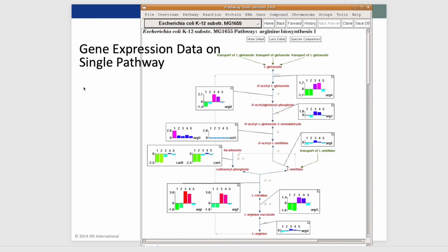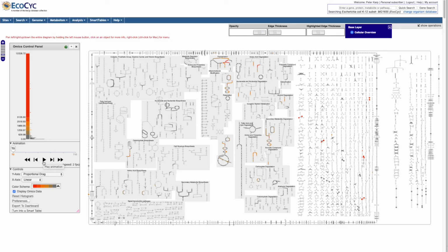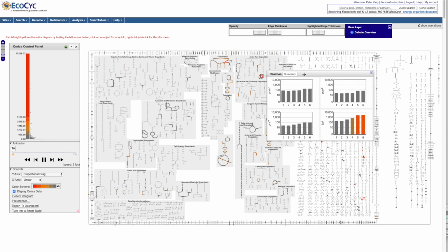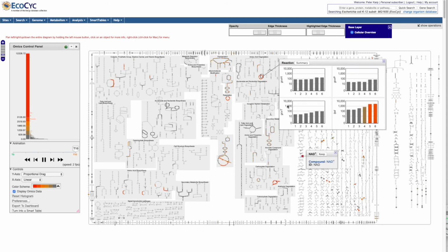This diagram shows gene expression data painted onto a single pathway. We can also paint omics data onto the cellular overview diagram. In this case, we're painting a transcriptomics data set onto the E. coli cellular overview diagram. And you may notice that this is an animated display in which we're watching the progression across 6 different time points during the shift from anaerobic to aerobic growth. And we can stop and start the animation, and we can display the expression levels of any gene or genes within the data set.